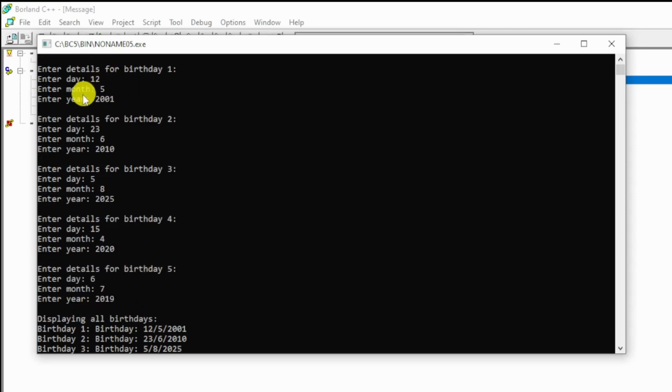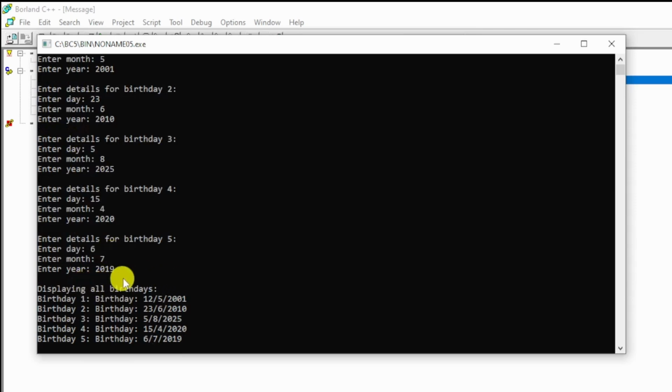So if you see, every time it is asking me to enter the day, month and year, because we are inside the loop, and that loop has run for 5 objects, and finally after entering all the details, the display function has run for 5 objects, which is inside the for loop. So if you see, all the birthdays are displayed as we have entered them, and those birthdays have gone to their respective objects sequentially using the for loop. So this is how the birthdays are displayed and the output is done.